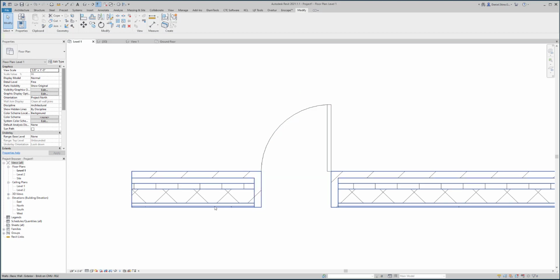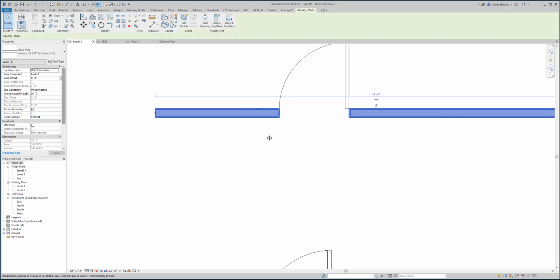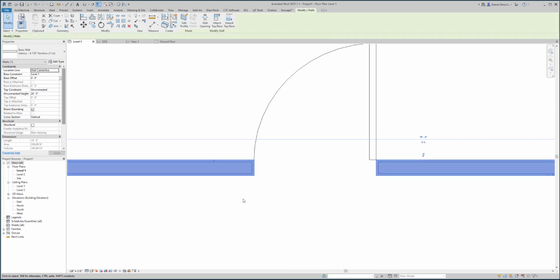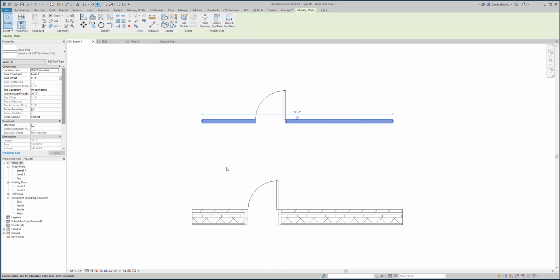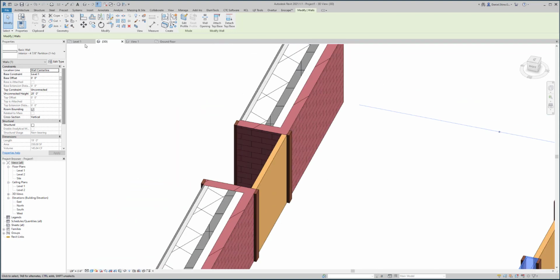And like I said, you could do this same reference plane on the other side of the wall, and for this example, it's sort of irrelevant, but in 3D again, you can see the brick returns the full depth.